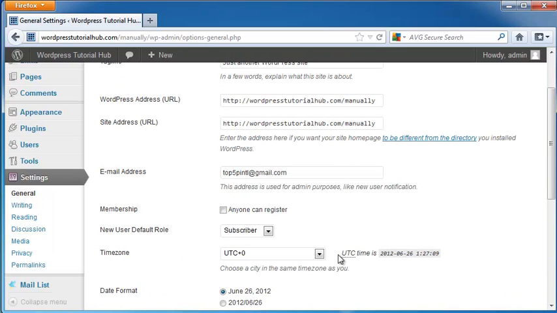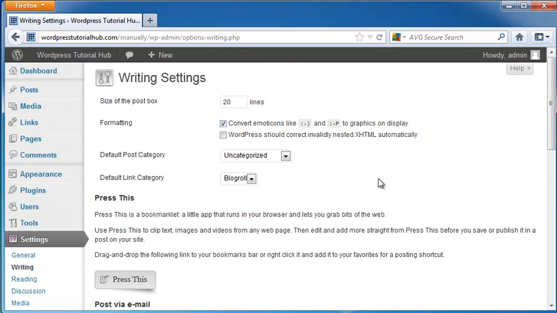Let's take a look at some of the other settings in here. The first one we're going to look at is the writing setting. The writing settings has different standards for what will be actually posted. For instance, the size of your post box is 20 lines. You can either change this so it's smaller or larger.